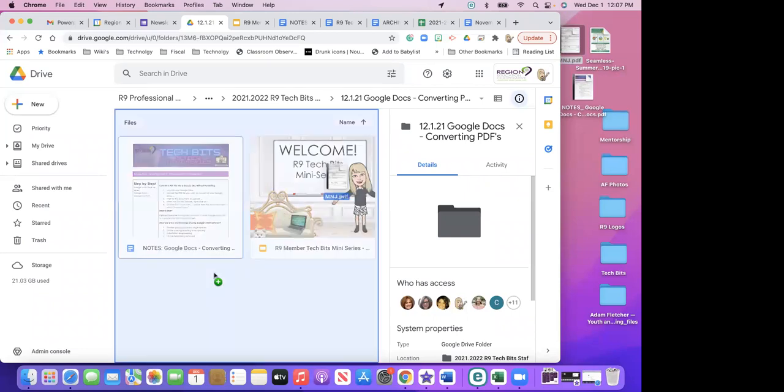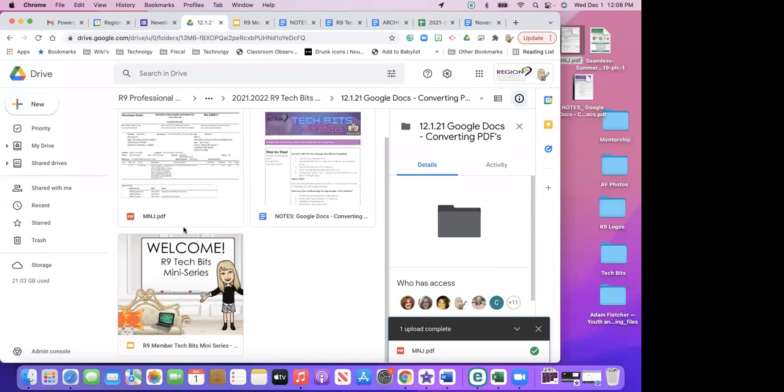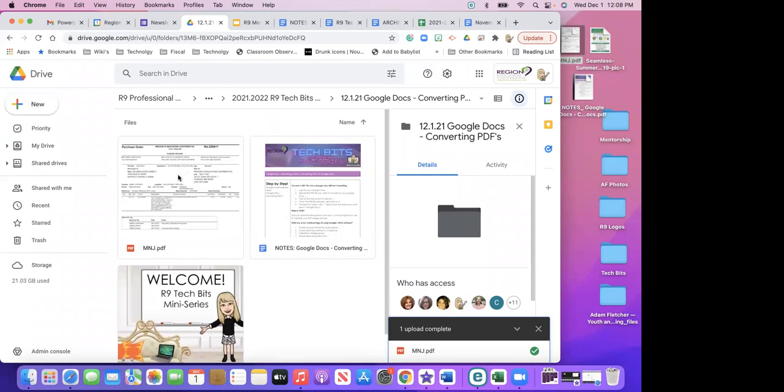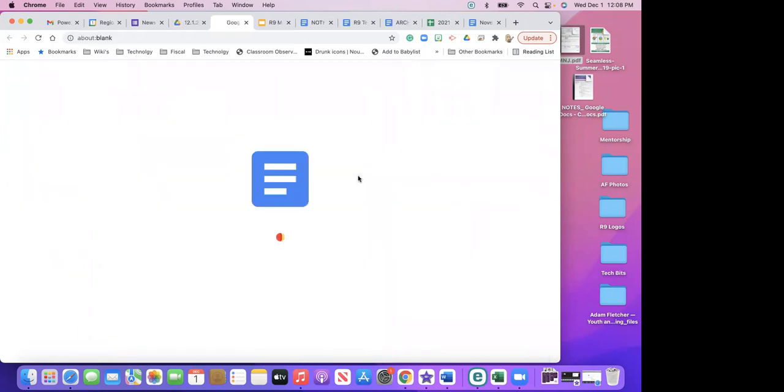One way is to just simply click and drag the document into your Google Doc. It's going to upload. You'll see it uploading. And now I can see it in my drive. But if you notice the icon that's red and white, it's still a PDF. So what I want to do at this point, once it's in my drive, is right click, and I want to say open with a Google Doc.